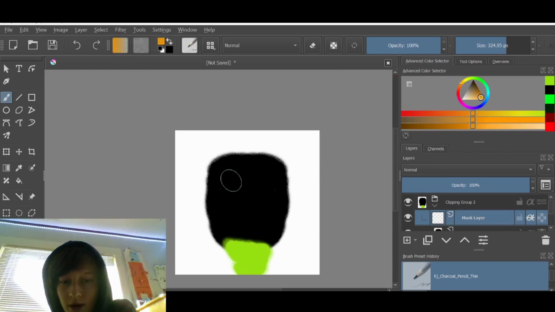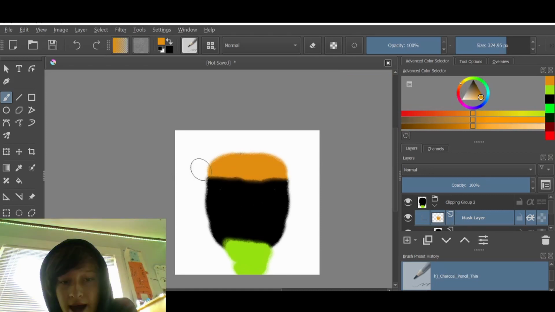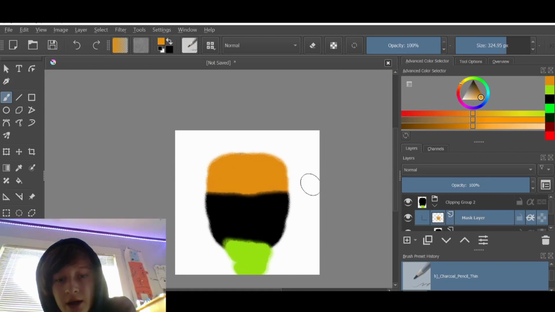So I'm gonna grab orange, right? And boom, you see, the orange is not going outside of the white, it is staying within the shape. Super helpful, super duper helpful.